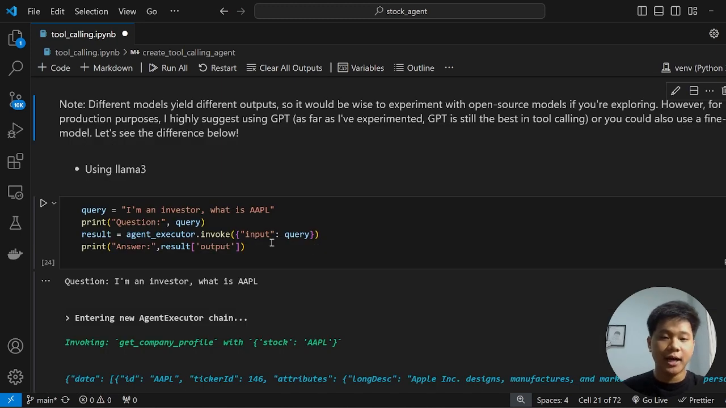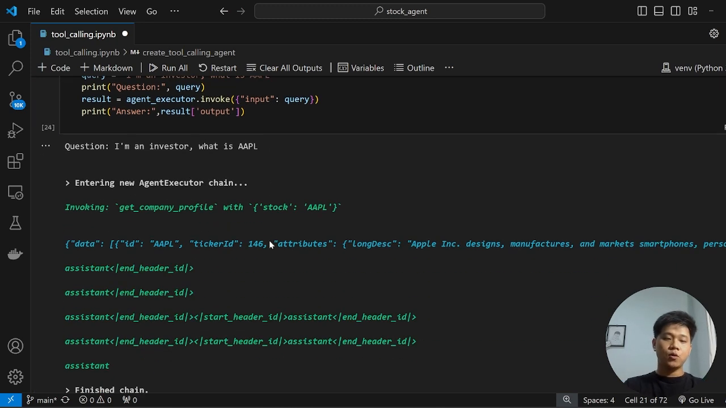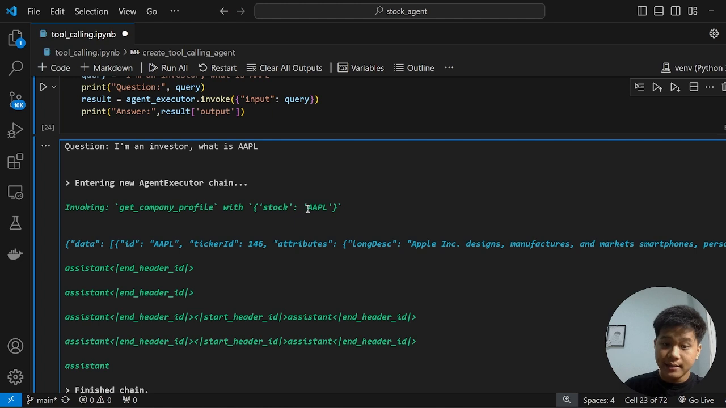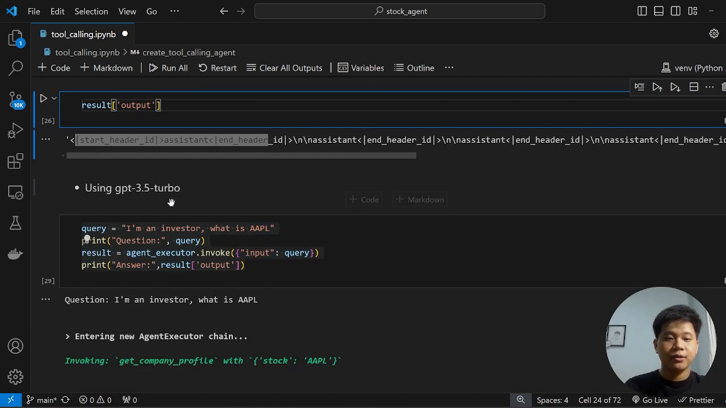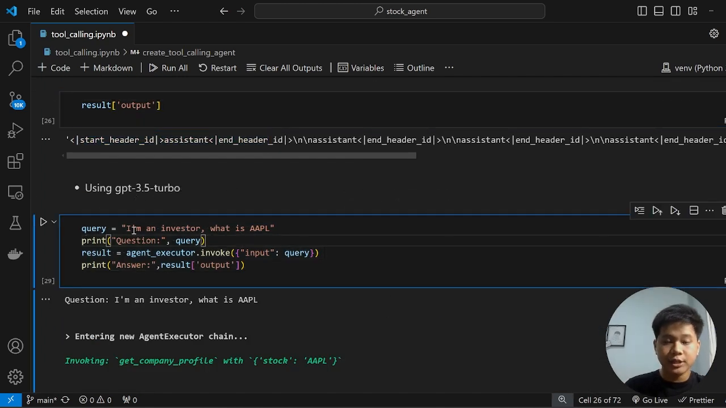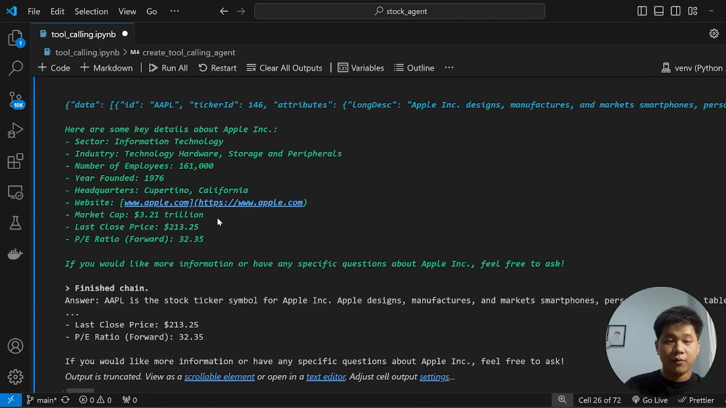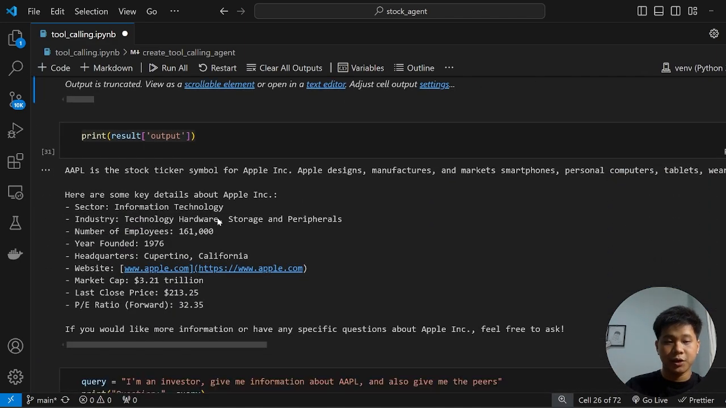Here, I'm using Gemma 3 and I have a query: I'm an investor. What is Apple? So basically, I can understand it. I should call get company profile and the stock is Apple. But the generation process is very slow, and that's why for a complex use case, Gemma 3 might not be the best. And using GPT-3.5 Turbo with the same question, I'm an investor, what is Apple? We got a very, very beautiful answer here. Apple is the stock ticker symbol for Apple, and here are some key details about Apple, the sector, information, the industry, number of employees, and many more. So yeah, this is what we expected.